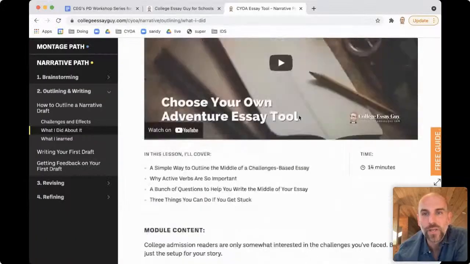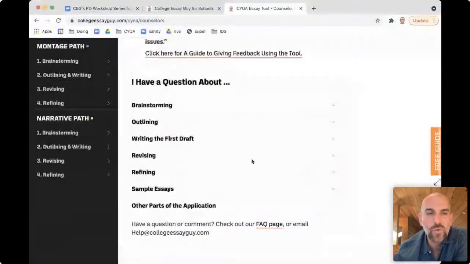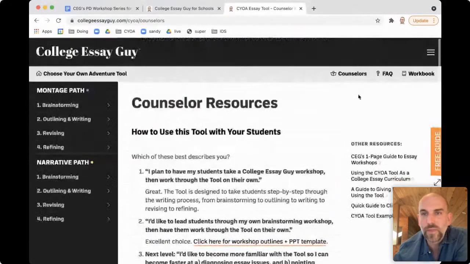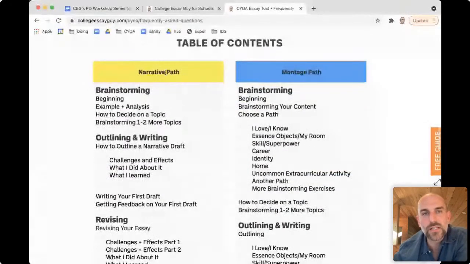Let me just show you real quick. For your homepage, Leanne, just keep coming back to the counselor resources page, where you've got that question I have. That's going to be a great homepage. And then on that FAQ page, here's the table of contents that walks through all the modules. So when you want a quick reference guide, that's a good one to come back to or potentially bookmark.